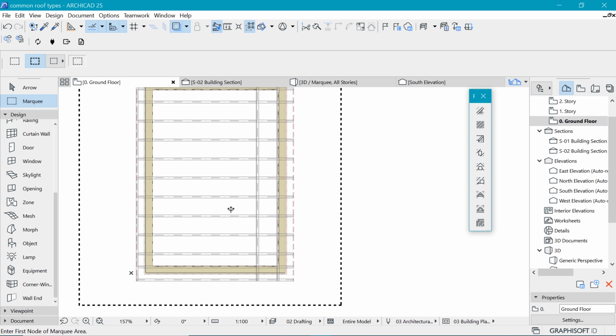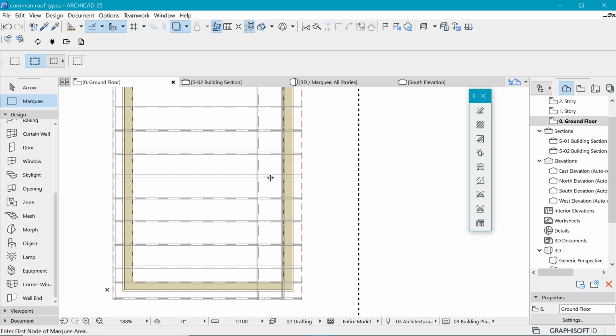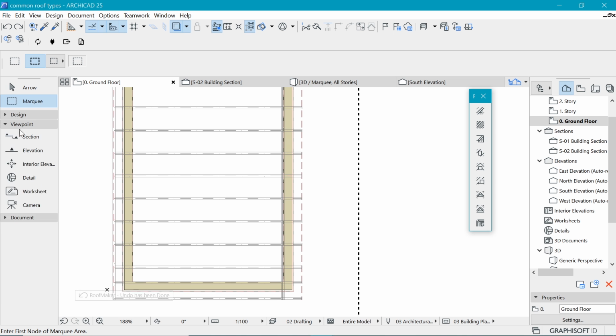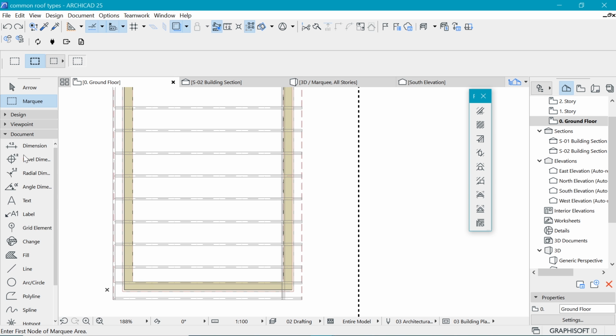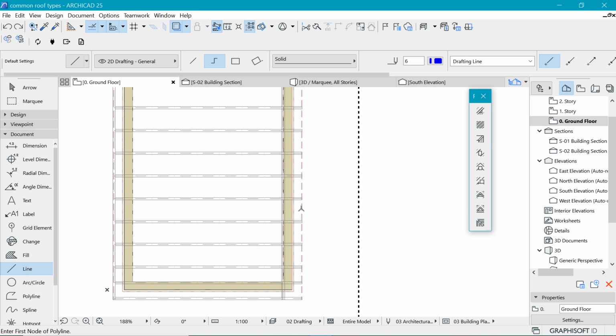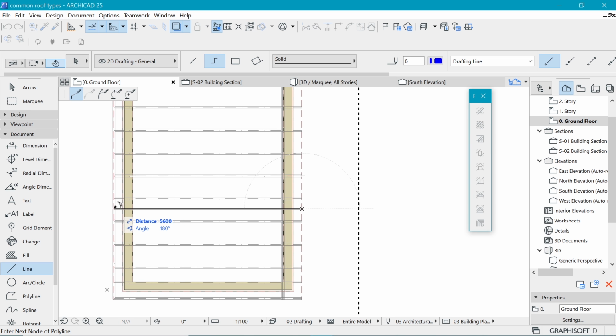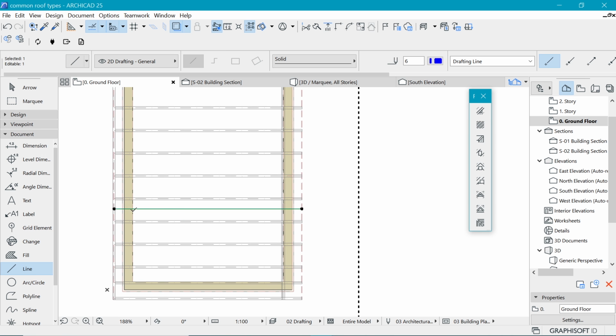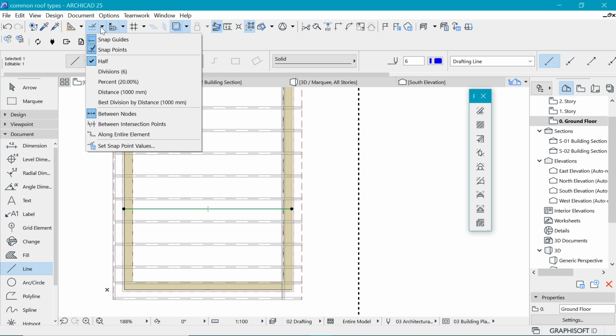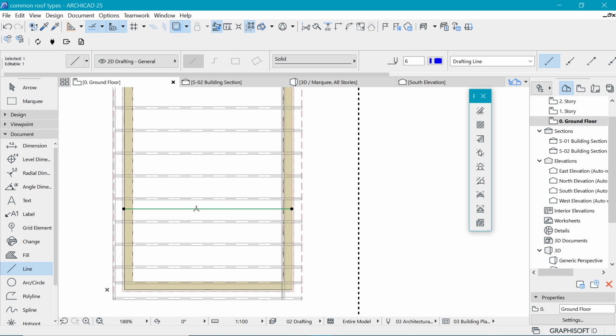And I think the best thing is to have a guideline for this. So let's pick a line, which we can do here in document, and that's the overall distance, but perhaps we want the rafters to start from somewhere like here and end somewhere like there. And then we need to divide this line using the snap guide to 6 divisions. Do those look nice? I think they do.